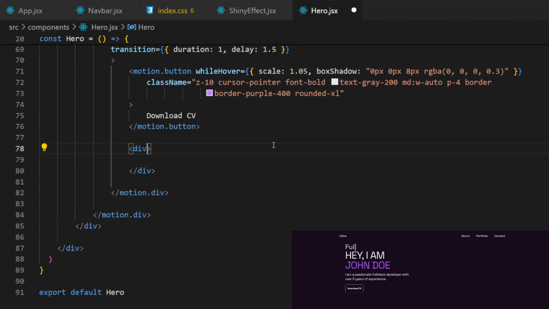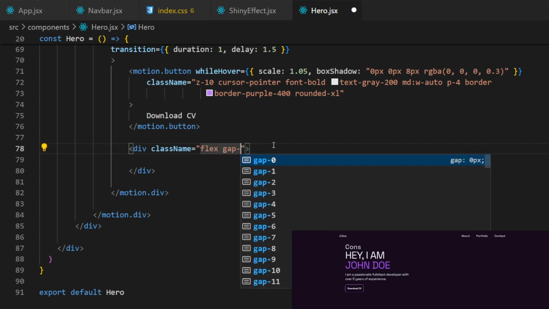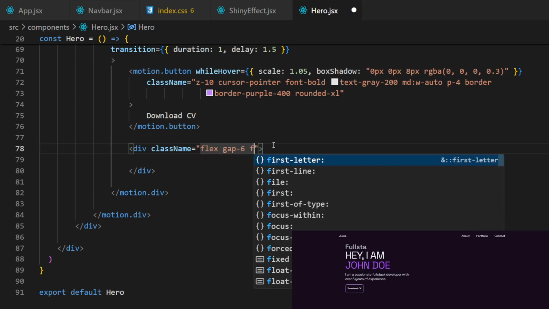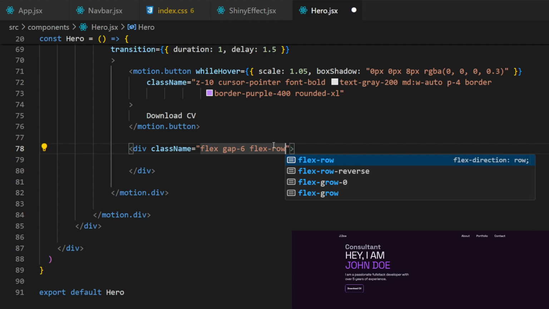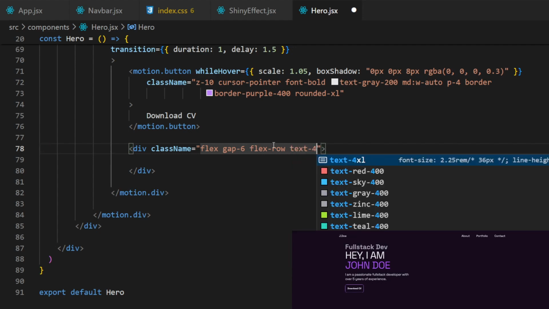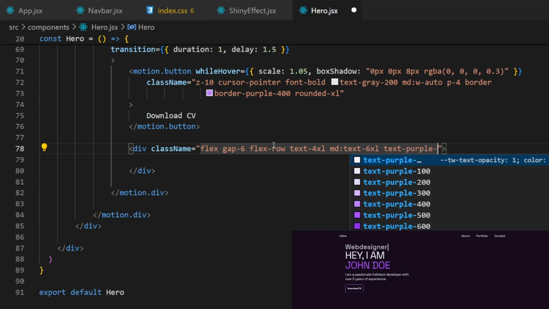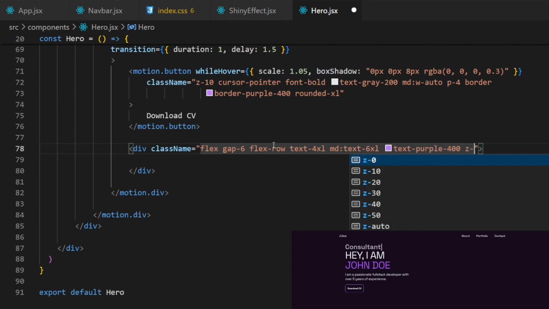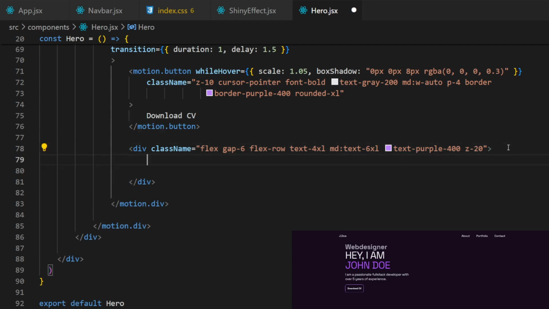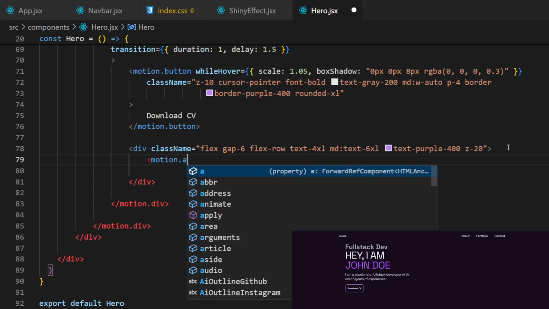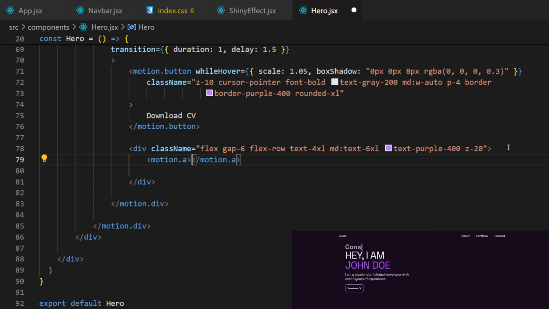So let's create a div. There we will do styling, so flexbox layout, some gap between them. We want them next to each other, so we will set flex direction row, text 4XL, on medium and above text 6XL, and text to purple 400, and also let's higher the Z index. Now inside we'll continue, we'll do the motion dot anchor tag for the first one, then we will copy it for the other ones.